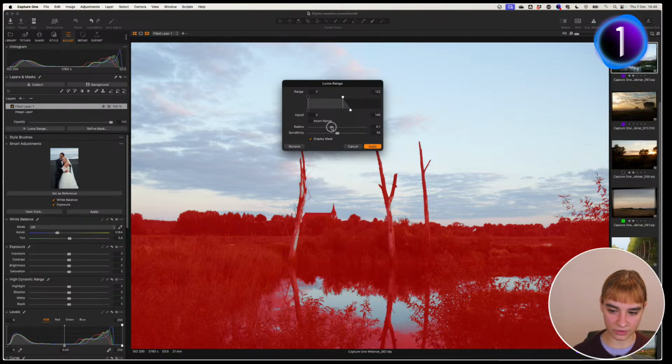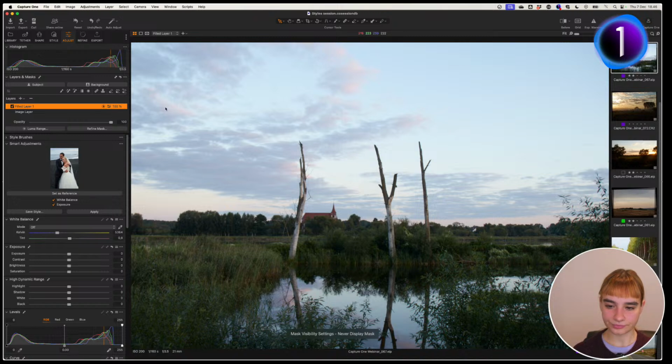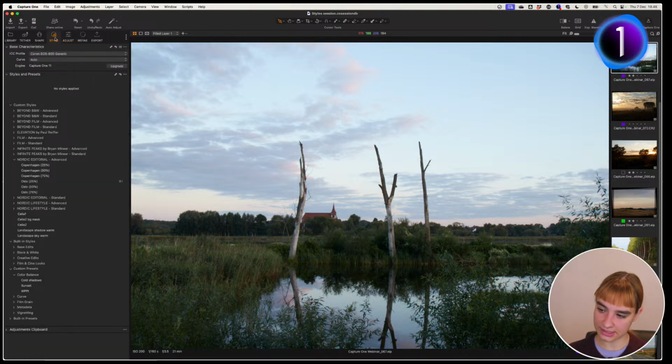And also increasing the radius will give us a softer falloff, which is nice here. Okay, so that's my Lumar range mask. So that's it. Now it's everything masked away. And now what I can do is, let's go to the styles.